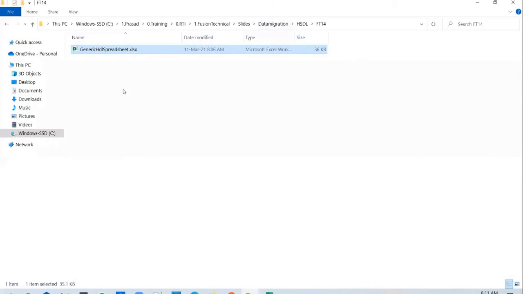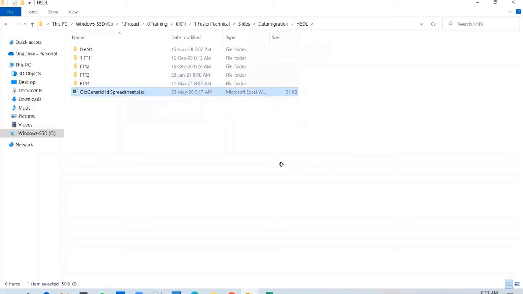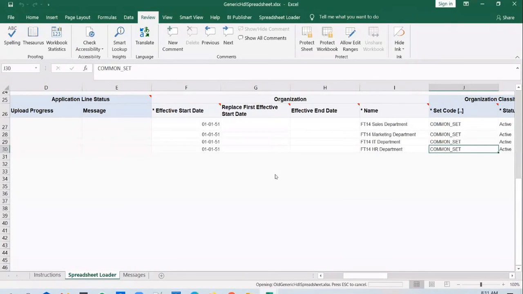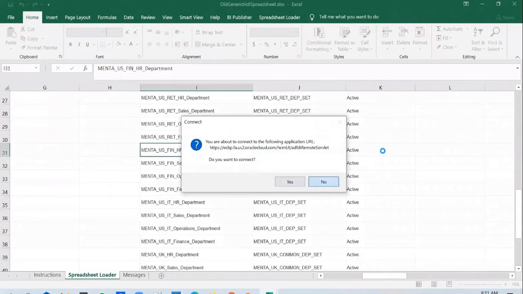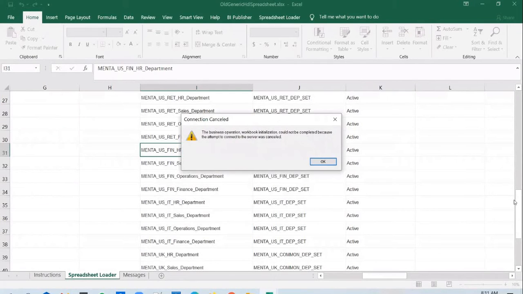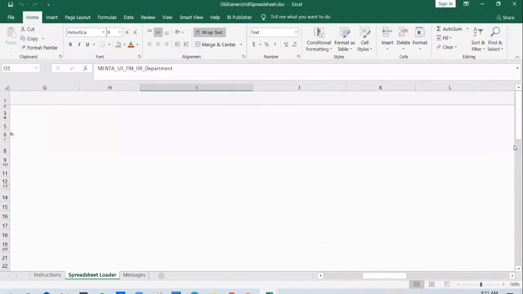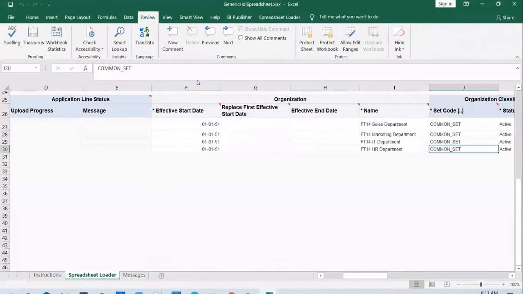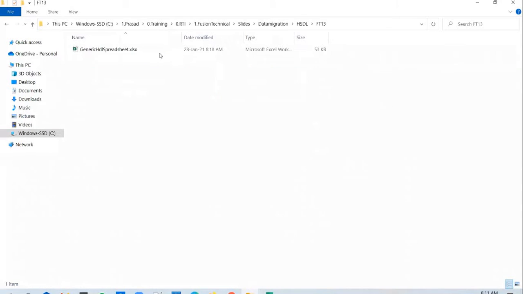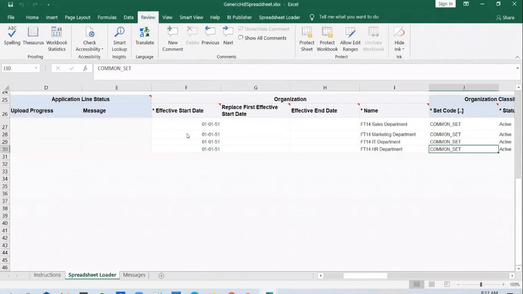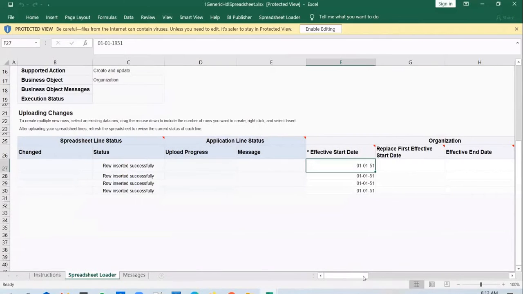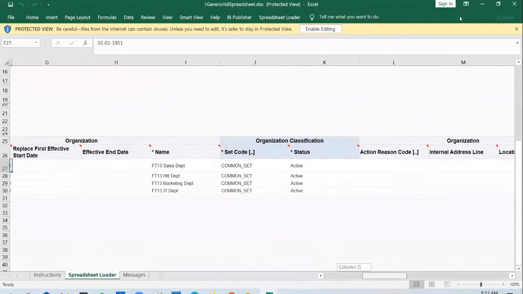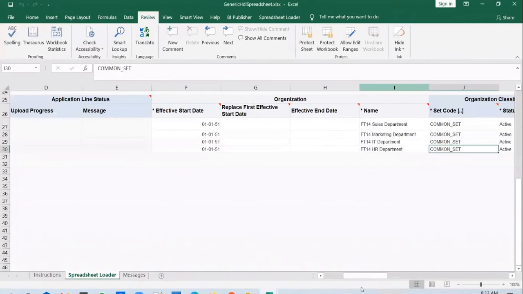Let me just have a look at the common set. For common, I think there are 3 or 4 options available there. Okay, I think I used. Let me look at the previous batch data file once. It's a common set, that's okay.